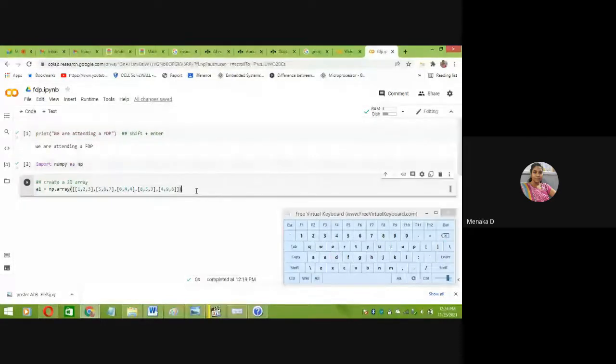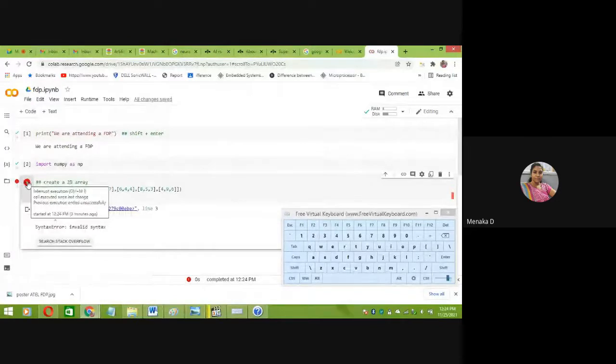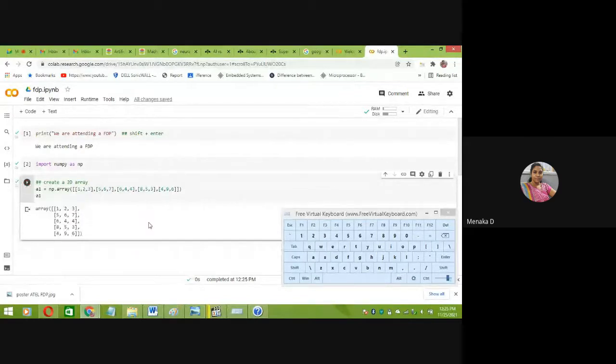So the variable name is A1, you can note that. Click on this button and the code is running. Okay, there is an error. Now the array of this variable A1 is displayed here.